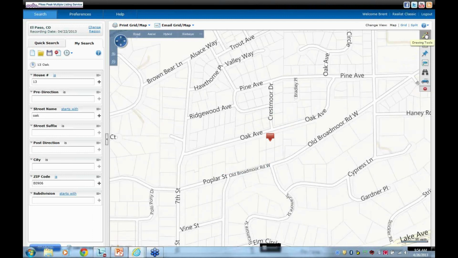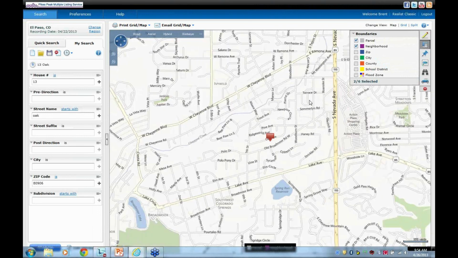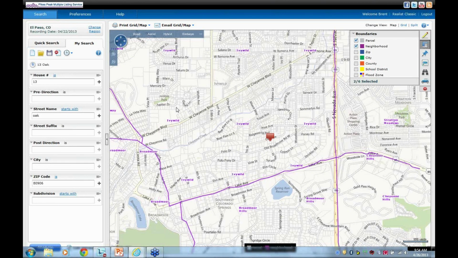Now what we can do is come over to your boundaries. Notice that our parcel lines are lit up. Those are going to be on as a default in Realist. And you've got a number of other boundaries that you can put on as well. One is going to be neighborhoods. Those are going to show up in purple. So again, we've got Broadmoor, Ivywild, Broadmoor Hills, Cheyenne Hills as well. So that's a new one for you.